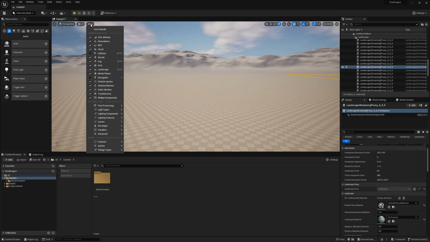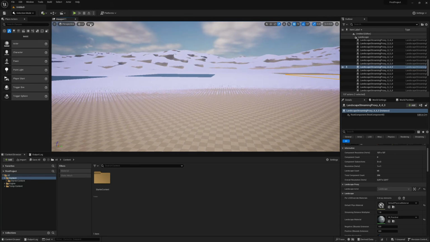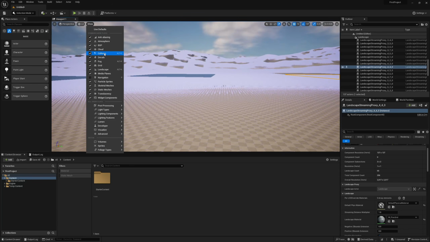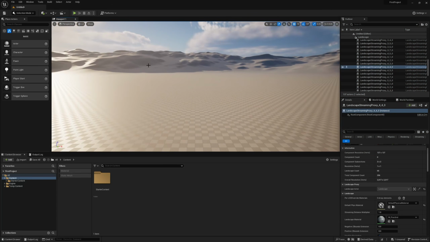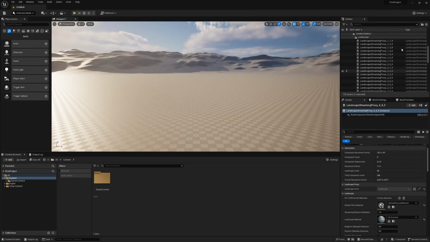And the show button, this lets you toggle on or off different things depending on what you need. So if I wanted to show the collisions, for example, I would toggle that flag on and it will show all the collisions in the scene. By default, you probably don't need to see that. So on this side, we have the outliner. Unity calls this the hierarchy.